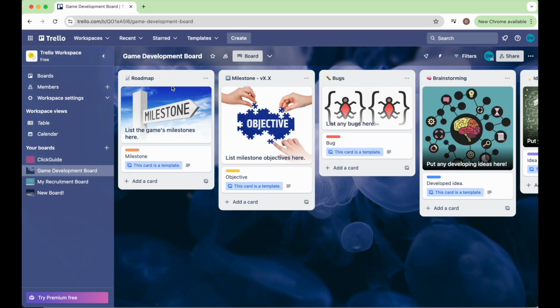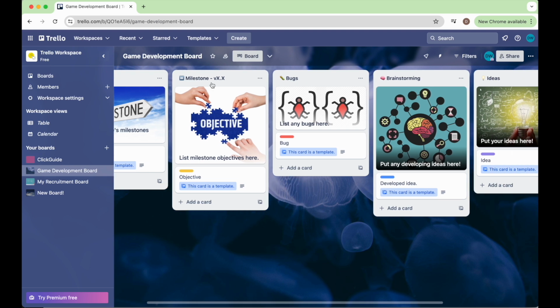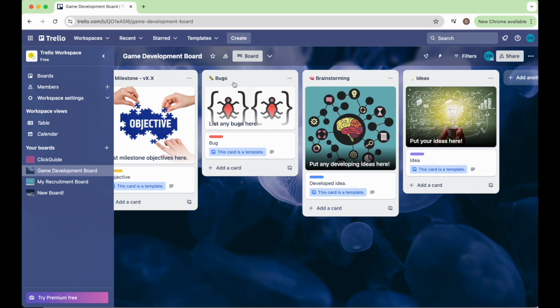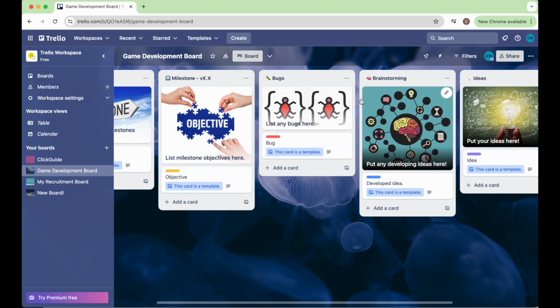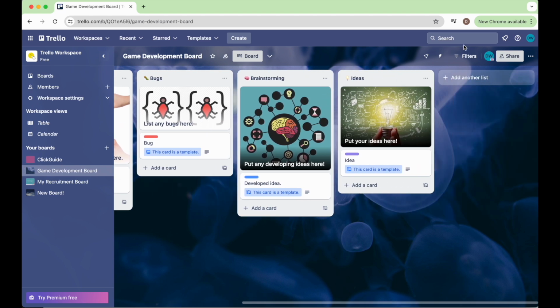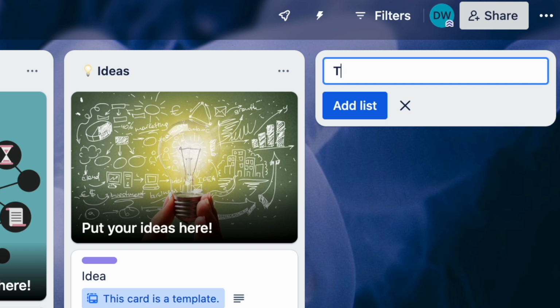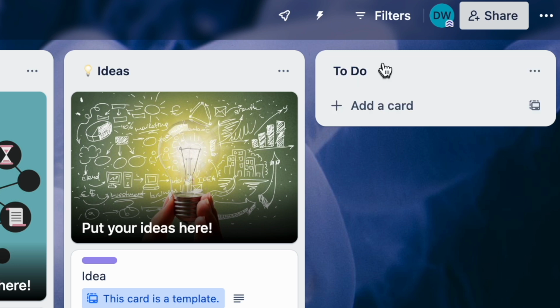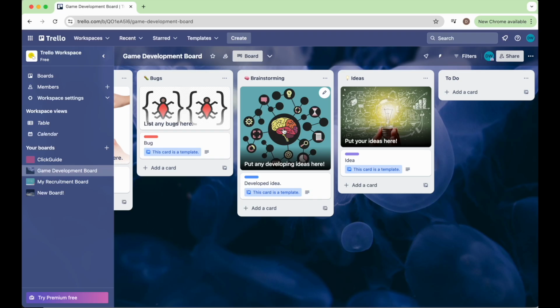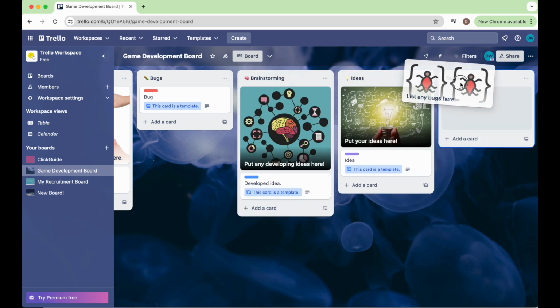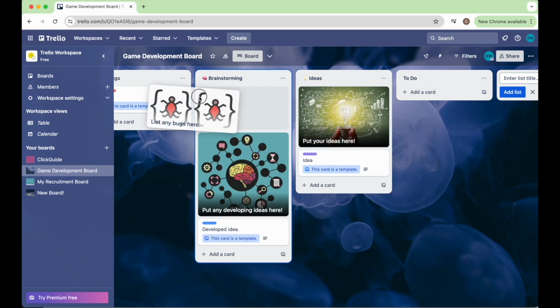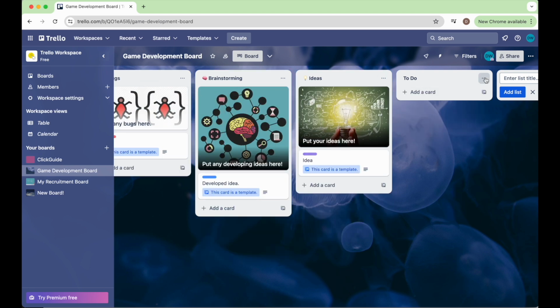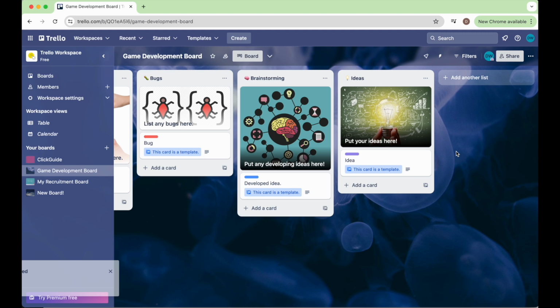Now here you have the new board. You have milestones, bugs, brainstorming, ideas, and roadmaps. And essentially this is a workflow for your process of creating a game. You can also create a new list, like to do per se, and you can move cards through the different lists like this, moving it from bugs to do. But we're going to go ahead and move that back and delete or archive the list I just created.